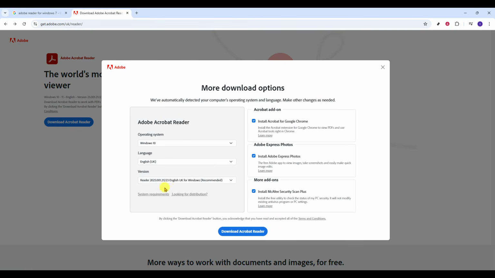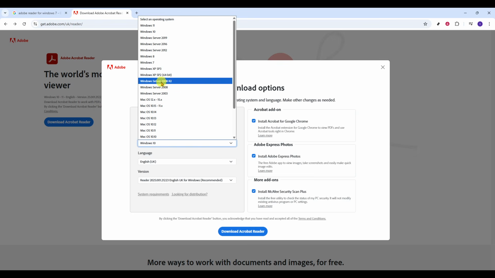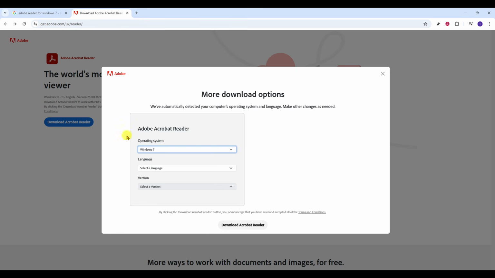Click More Download Options. On the next screen, open the drop-down labeled Select an Operating System. From the list, choose Windows 7. If you see options related to 32-bit or 64-bit, pick the one that matches your system. If you're not sure, most older Windows 7 machines are 64-bit, but select what your PC actually uses.